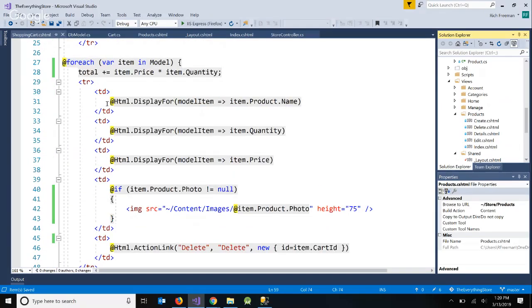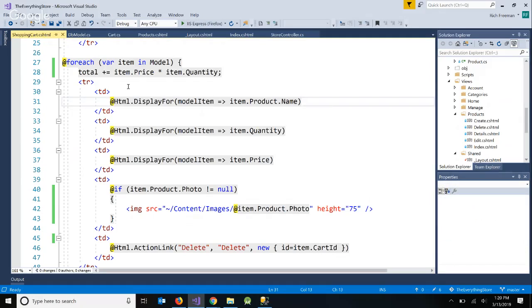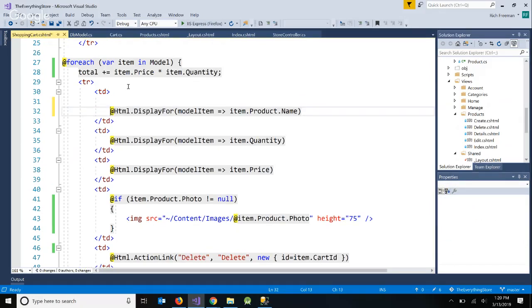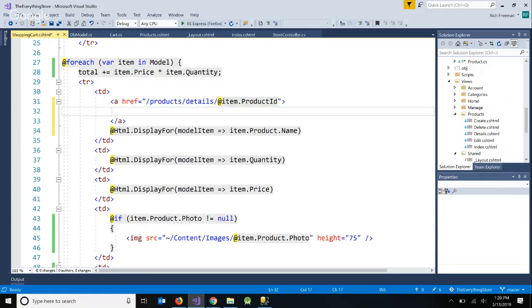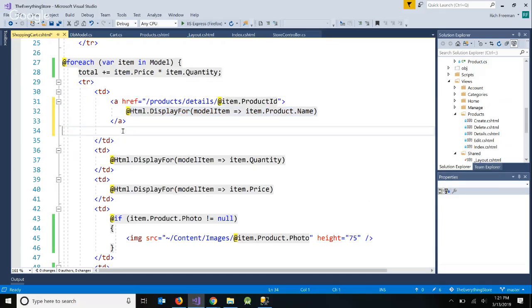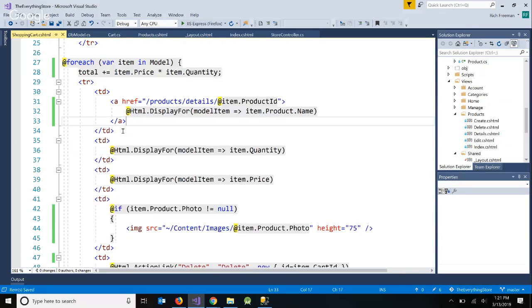So in here, let's see. Maybe use a standard link. Goes to product details. So the product names will now be links. It goes to product details and passes the ID along. We'll see how that works out.